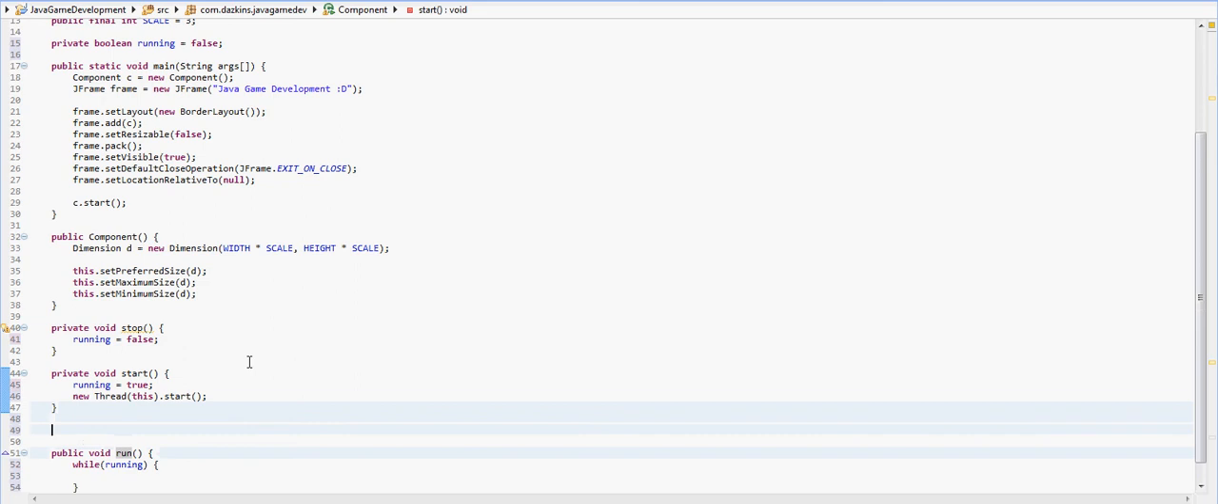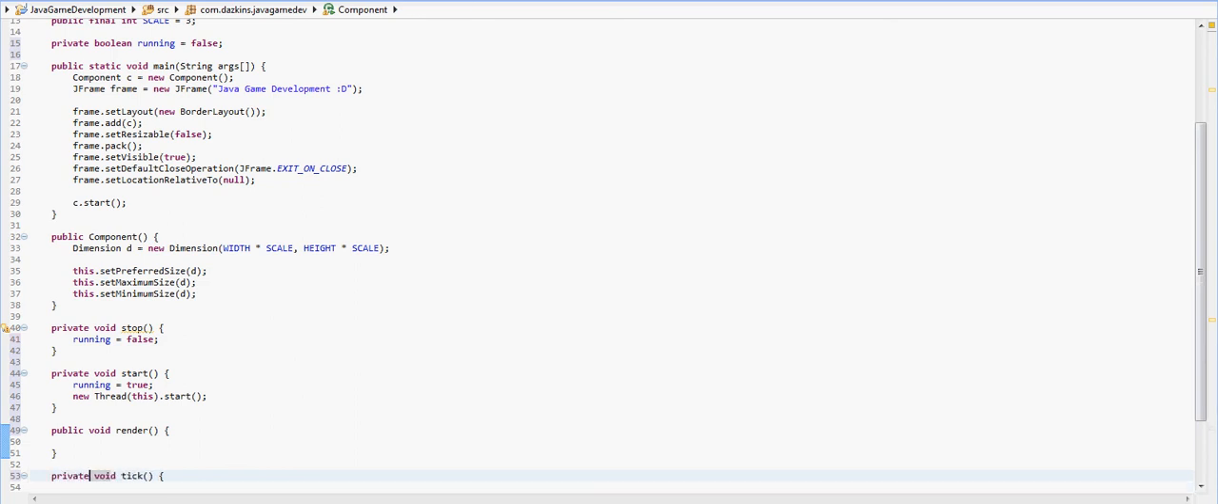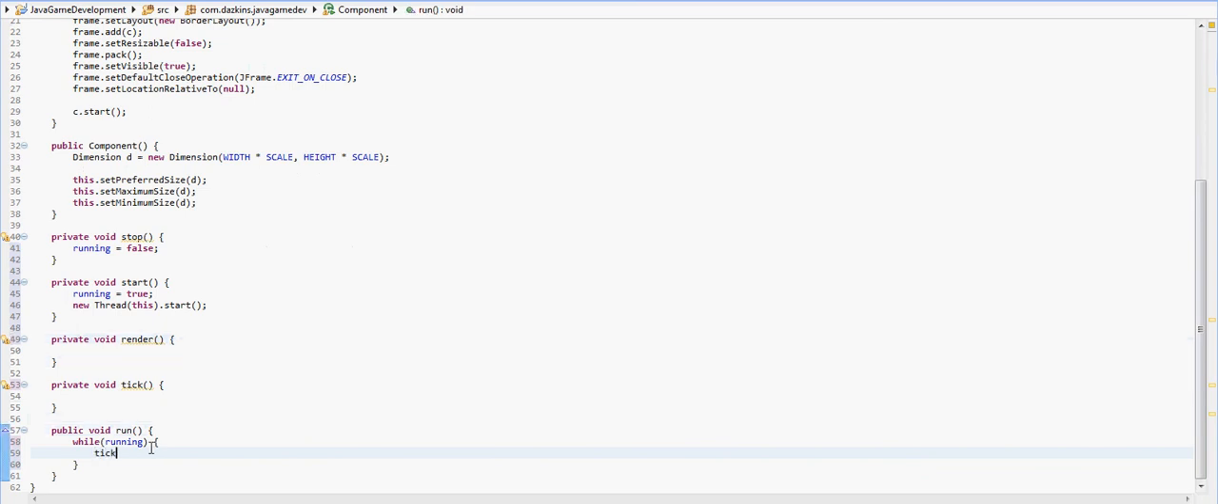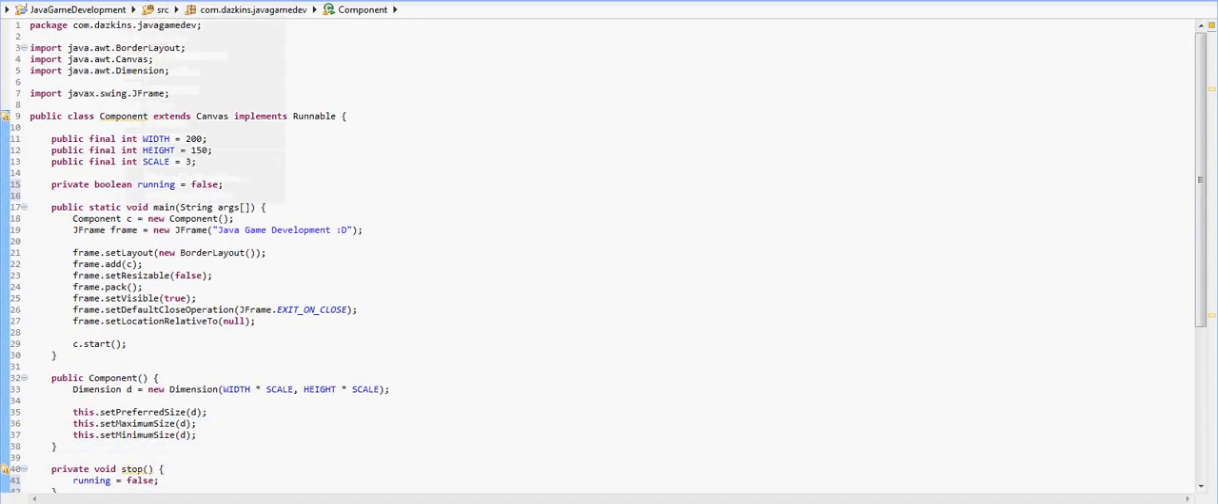And while we're here, I'm just going to set up two other functions, which we won't do anything in today. Public void render and public void tick. And we should actually probably make these private. Okay. And in here we'll put tick and render. So while the game is running, we're going to tick our game and render it. We'll go into more detail on that. But yeah, let's just run this now.